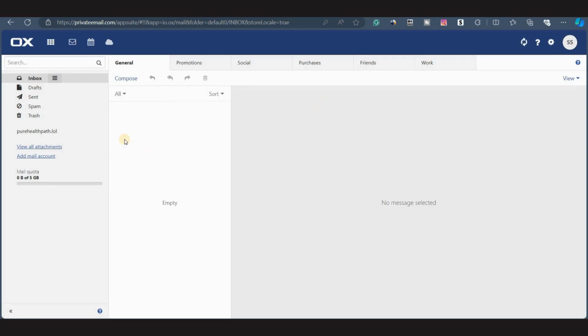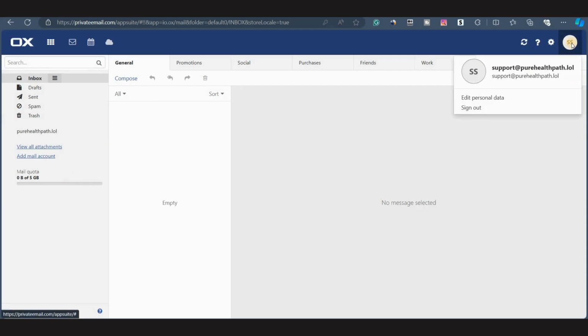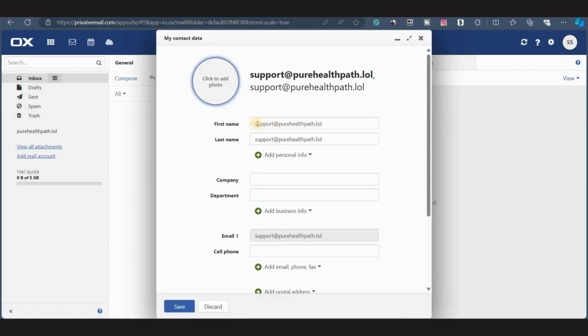As you can see, this is our mailbox. This looks something like Gmail. What will be your next step? You can go to the profile here, and you can change your name from here. You can click on edit personal data, and then for first name, you will change it to whatever name you have, right?